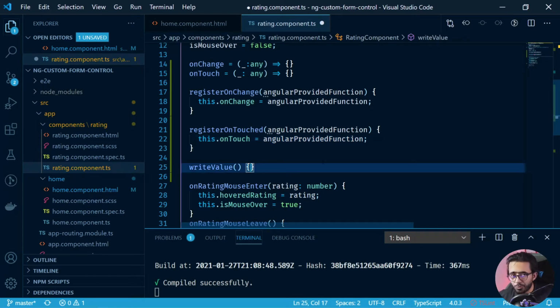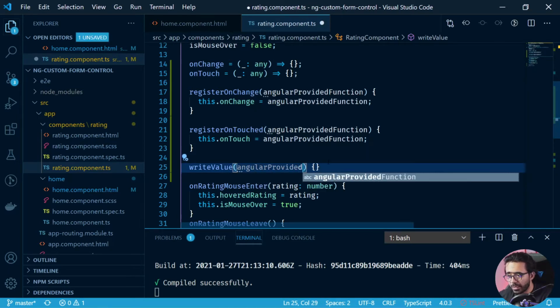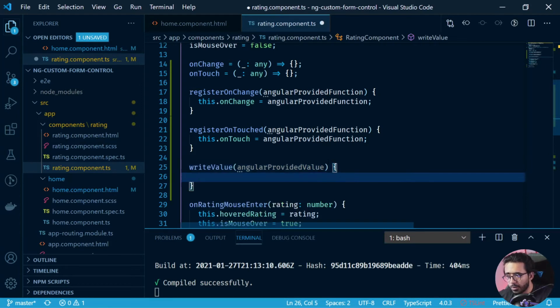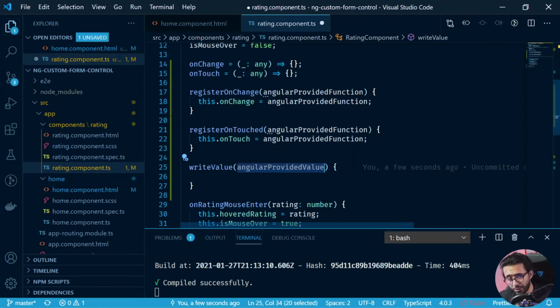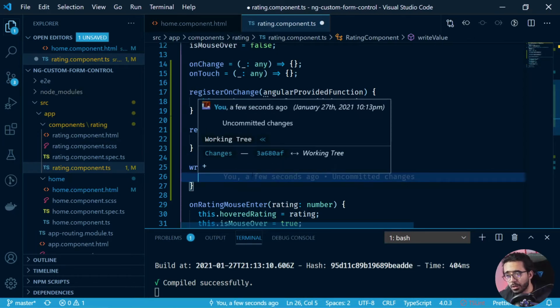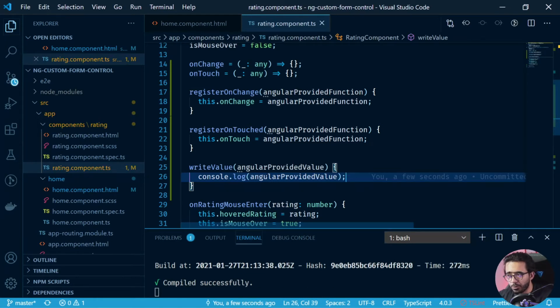Similarly, we have the writeValue function, which provides us an Angular provided value, which is whenever the form's value or the form control's value changes outside of this component, we basically get that value here, and then we can show this on the component's UI. I'm going to leave it right here with just a console log. So we'll see in the demo how this works.